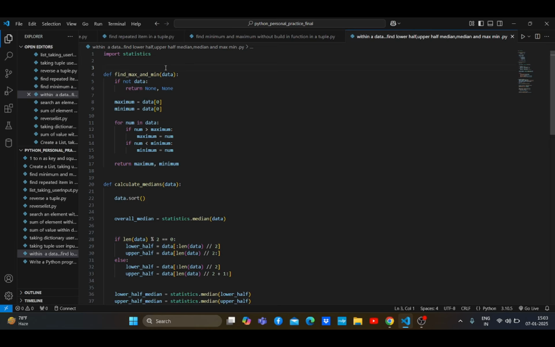So first, in this code, we are using the statistics module to find out the median of the list. So first we import the statistics module. After that, we will create one function for finding the maximum and minimum. To find the maximum and minimum, we will create a function named find_max_min, and we will pass the argument named data.